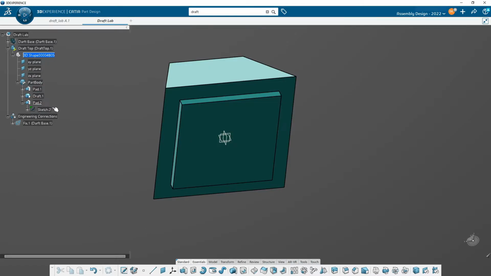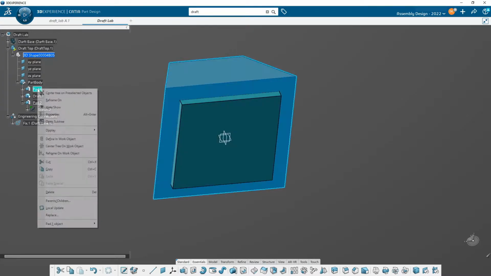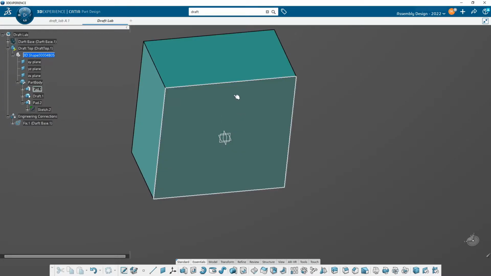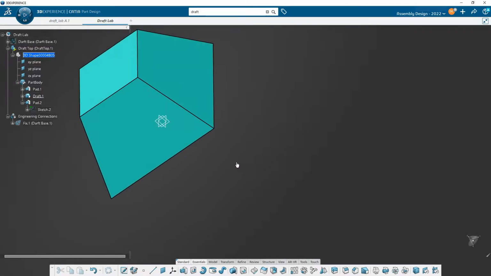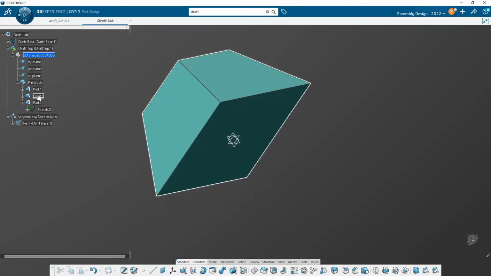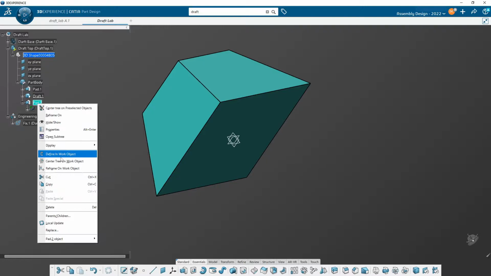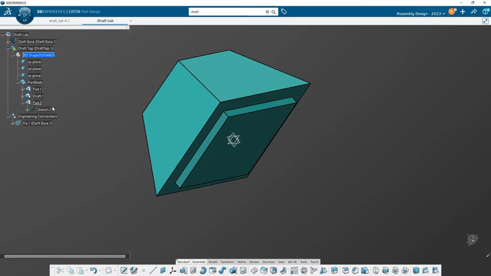I look over here, make sure that the last thing in the tree is underlined. If it's not, remember this, define in work object. There's the underline, back in time, right here. Define in work object, there it is, but without the little part that sticks out. Right here, this last one, define in work object. The sketch is the parent of pad 2. This is not the last thing in the tree. It goes from this branch right here, down, down, down. So the pad 2, that's the last thing.